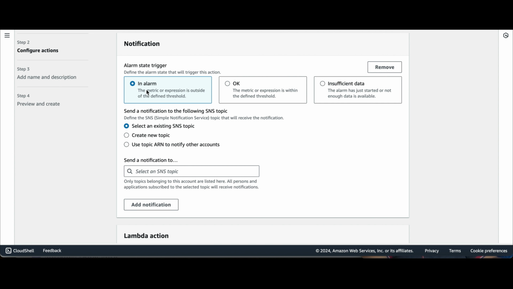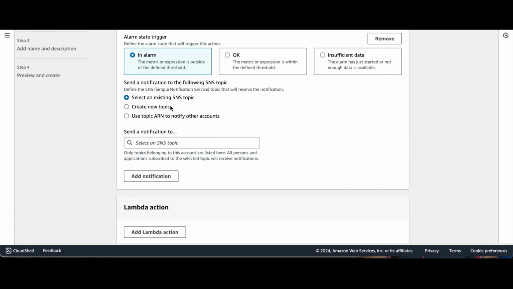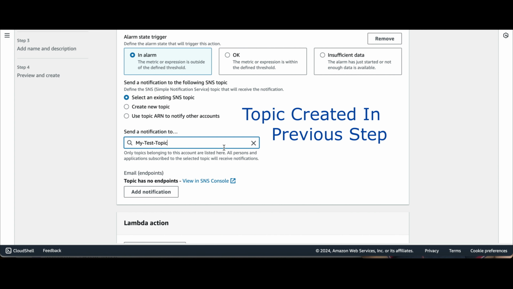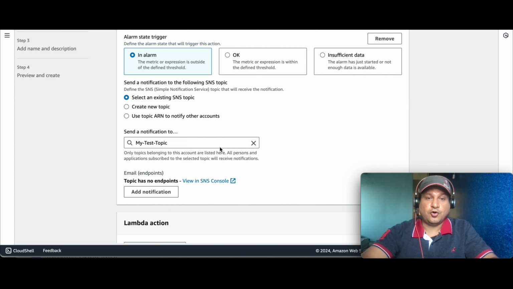So it should be in alarm state when that condition happens. Now we have to select a topic here. As I said, when the alarm happens, we have to send this alarm to external users, right? So what would be my mode of communication? You can select an existing SNS topic or create a topic, or you can provide the ARN ID of any of your service. So I am going to select an existing topic, and that topic here is my test topic. Whatever topic you create, all those topics will be available for you to select here.